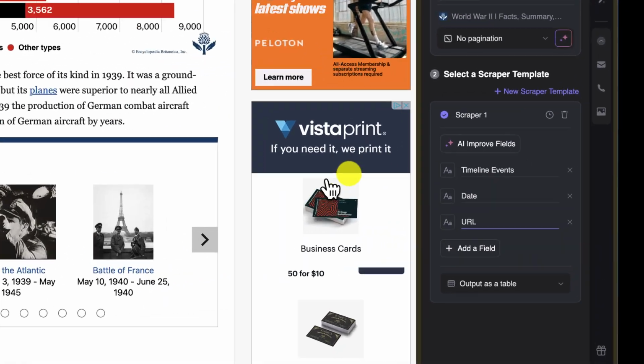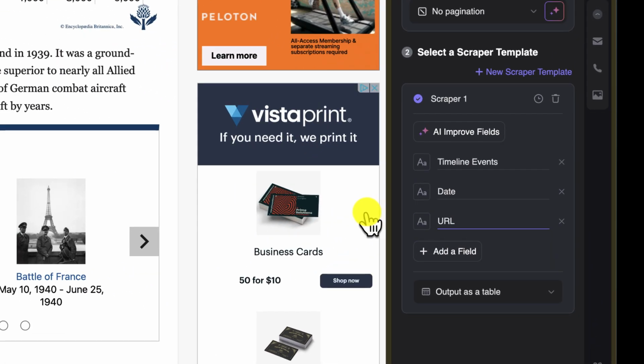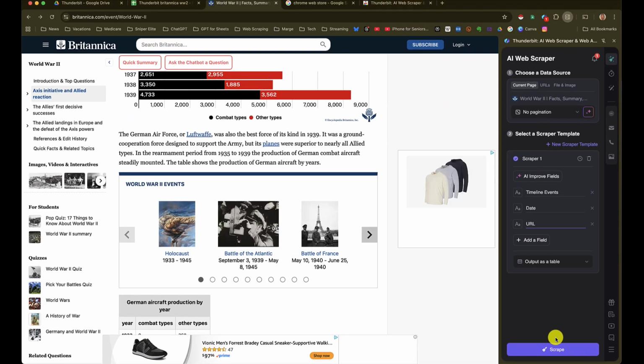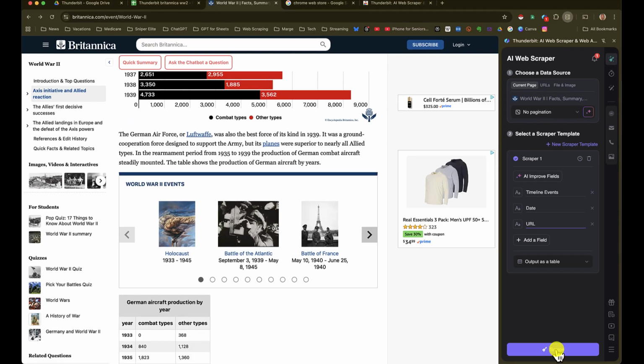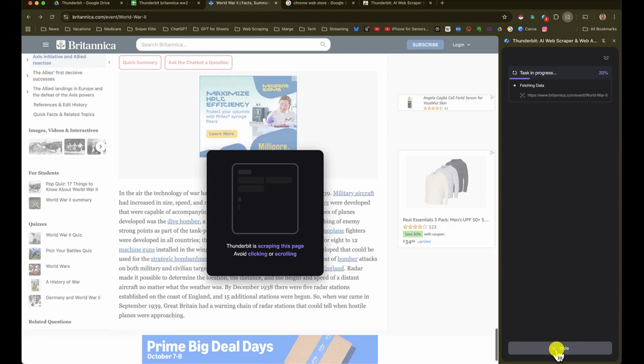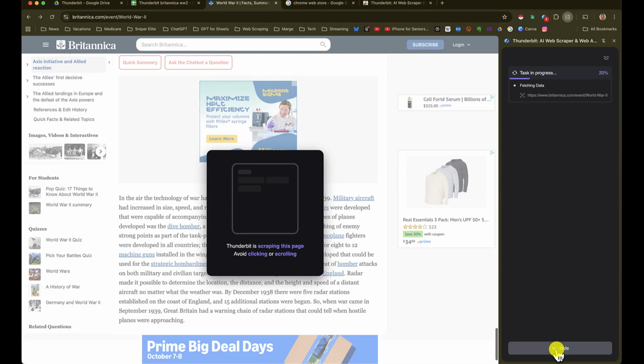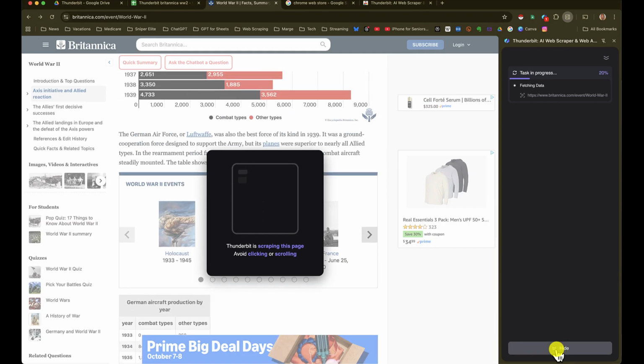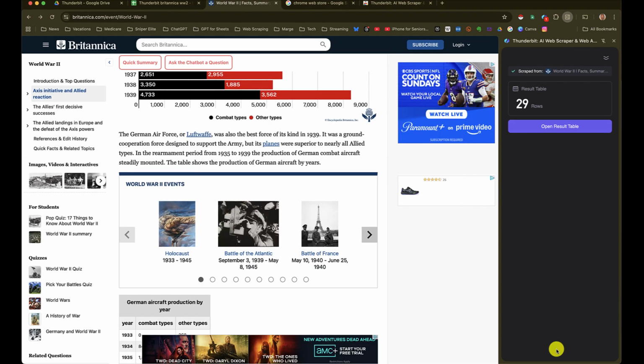So I'll click Enter Manually, and then I'll skip ahead to the point where I've typed in the fields. So I've typed in 3 fields: timeline events, date, and URL. And now I'm going to click on Scrape, and Thunderbit will scrape the data that I want, and we'll skip ahead to the point where it scraped all the data. So that took about 45 seconds, a little less than a minute, to scrape the data for the timeline.